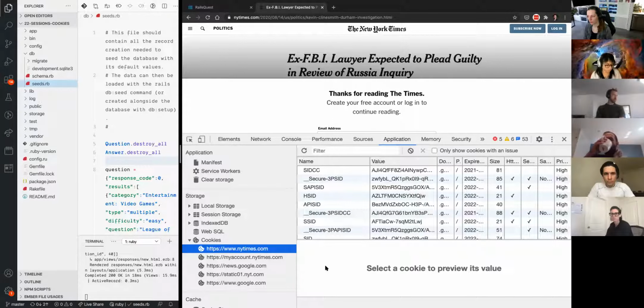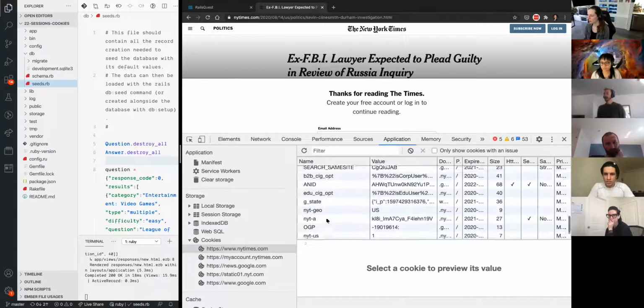And the one type of cookie that we'll talk about today is the cookie that's specific to one site, to one domain. So we have cookies set for New York Times. If we go to a different site, if we go to google.com, those cookies wouldn't mean anything to that domain. It only means something to the New York Times domain.